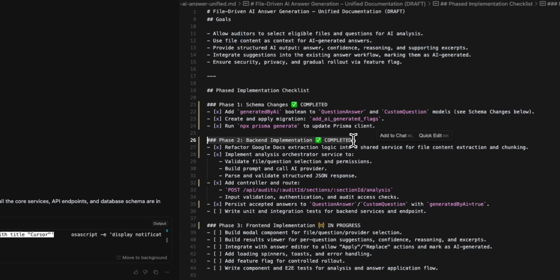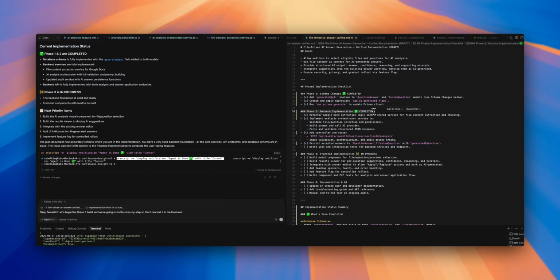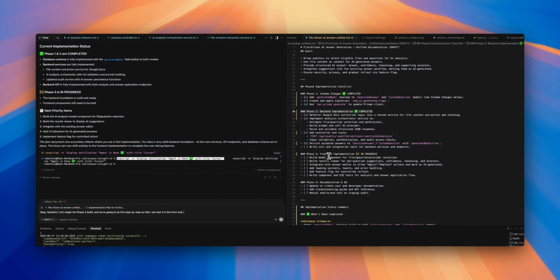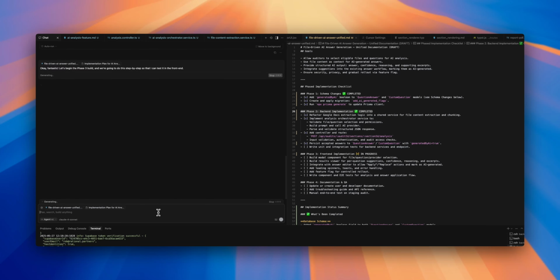Now, I haven't actually tested any of the back-end implementation just yet. I tend to let it run with doing the changes, and then I do the front-end implementation, and then I test from the front end. And so that's what I'm going to be doing now. We're going to implement phase 3, which is the front-end implementation, as you can see over here. But I'm going to ask it to do it step-by-step so that I can test it fully in the front end. So we're going to start with that.